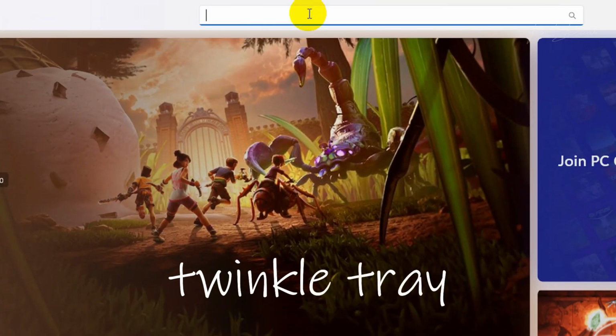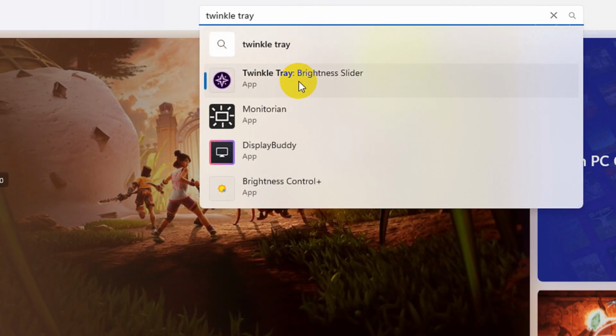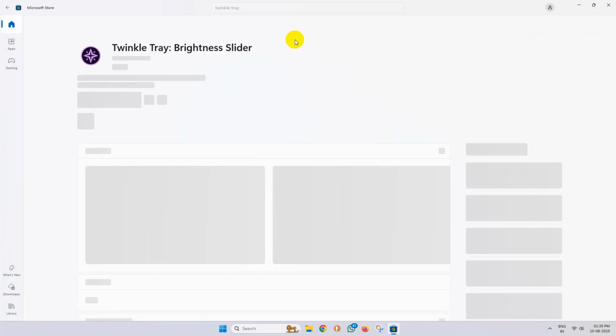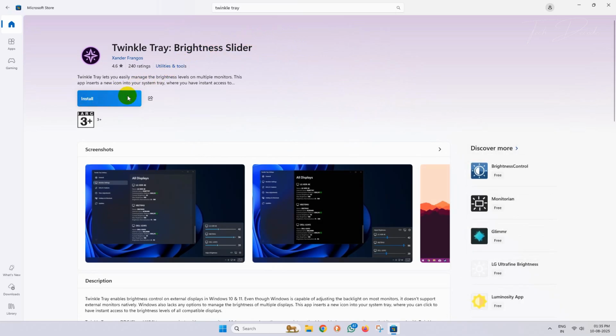Now in the search box here, type Twinkle Tray. Click on the app and install it from here. Once installed, click on Open.